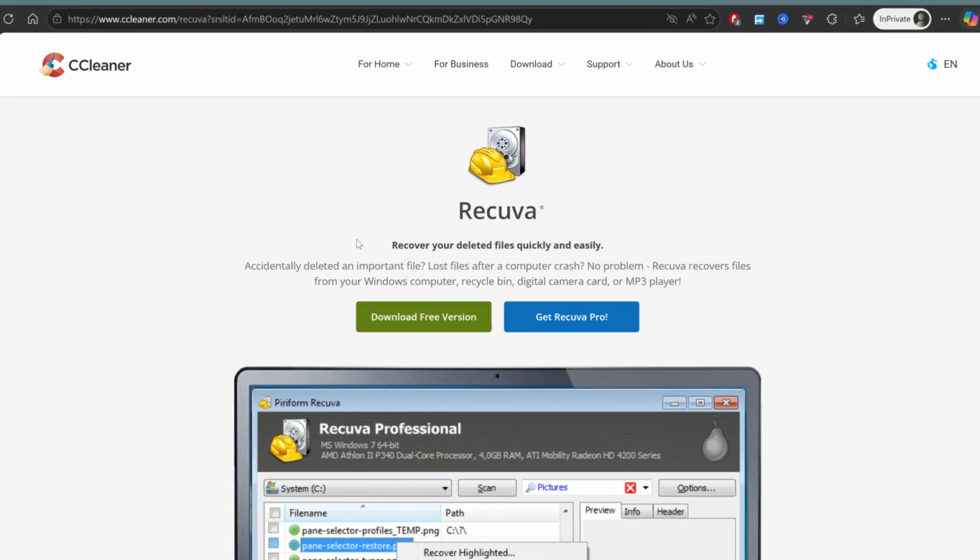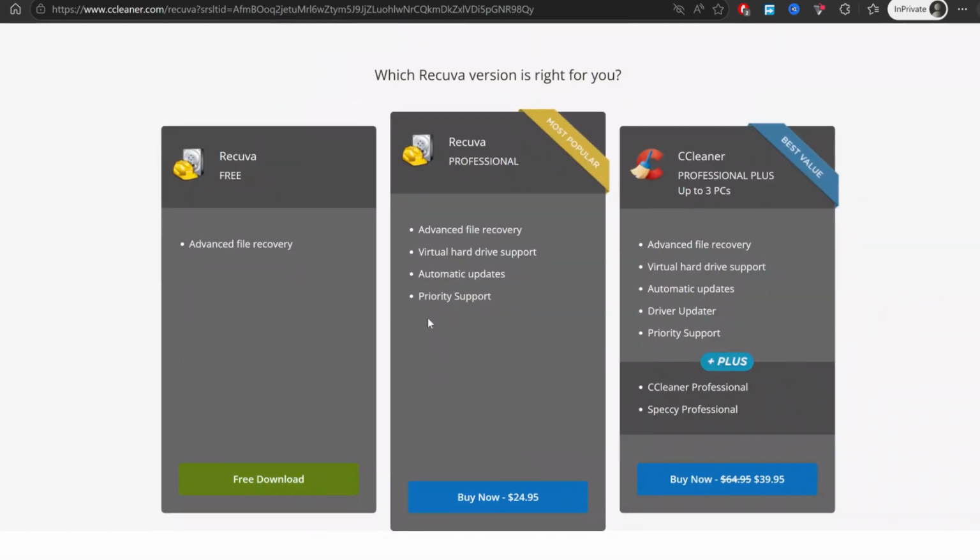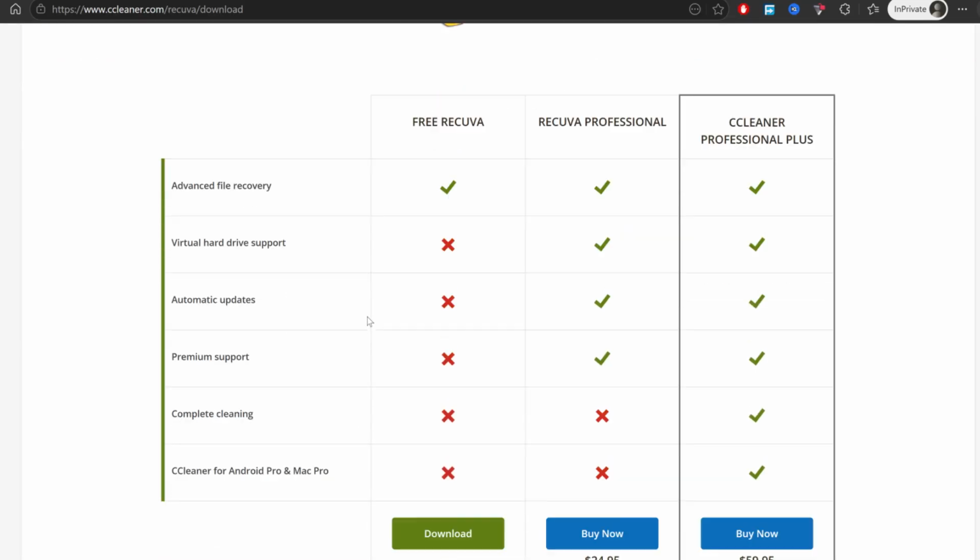Now, they have a pro version and a free version. For the sake of the tutorial, I'm going to use the free version, and the free version is more than capable of helping a lot of you out there to recover your deleted files. But if you want to go with the pro version, you can go ahead and purchase that.